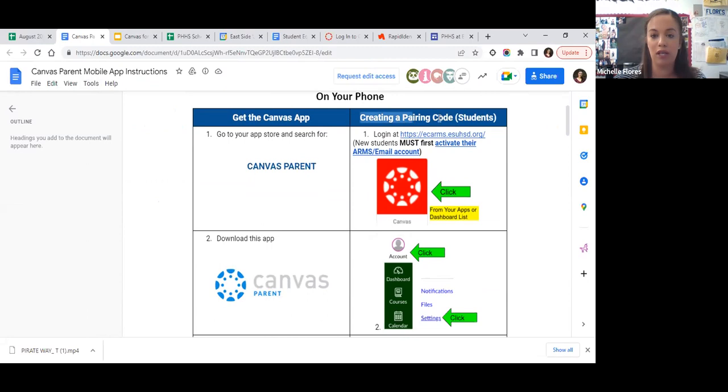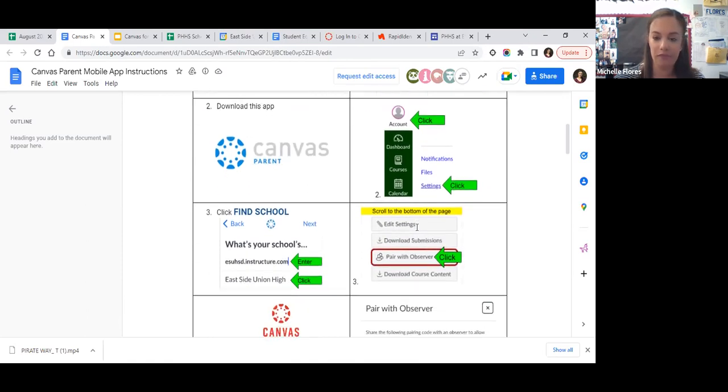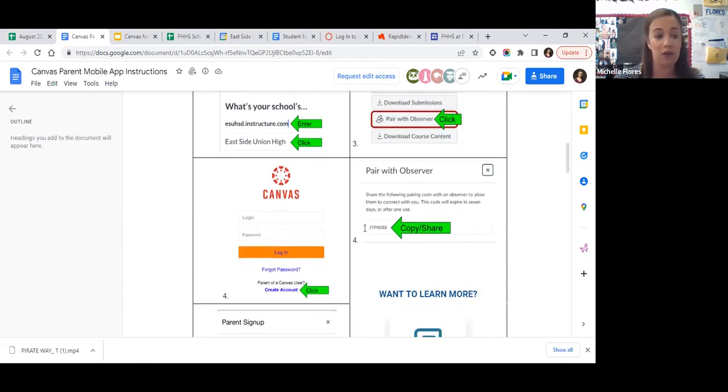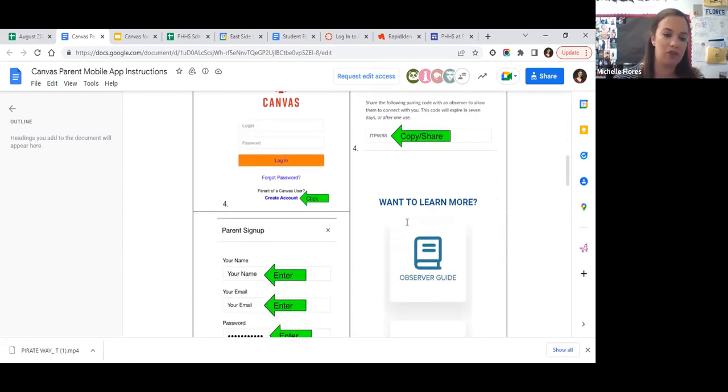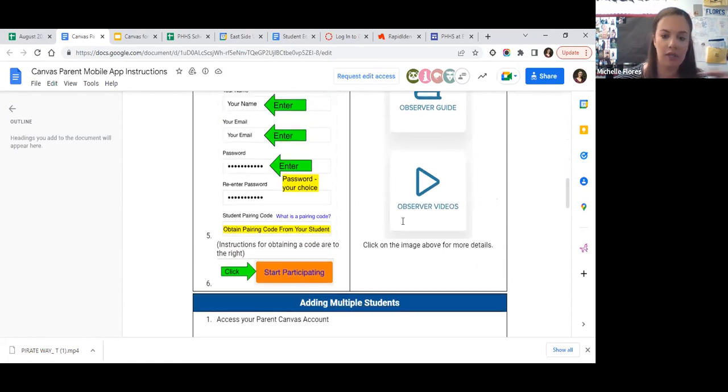So your student has to get a pairing code. Like I said, they would go into Canvas, go into their account, go to settings, and then it says pair with observer. They get a code and they just send you the code. They could text it to you, whatever it may be. There's also an option for a QR code. And once you're in, it allows you to pair with multiple students. So if you have 2 kids, or if your middle schooler uses Canvas as well, you're able to pair as many students as you want.